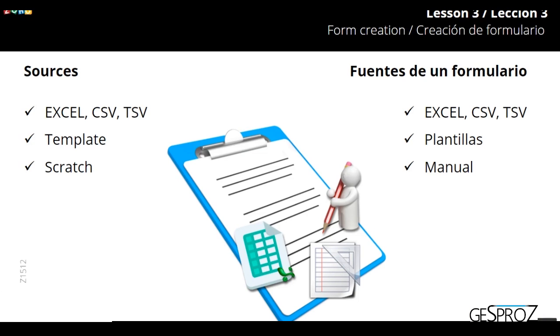In the form creation, you know that we can create forms manually by clicking each of the fields and dragging them into the form depending on what we need in the application. We have other ways, like an Excel or CSV or TSV file, or by using the templates from Zoho Creator to make the creation of forms faster.